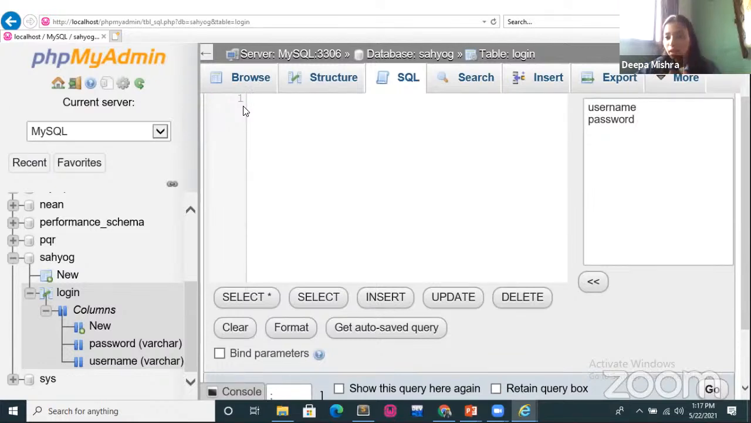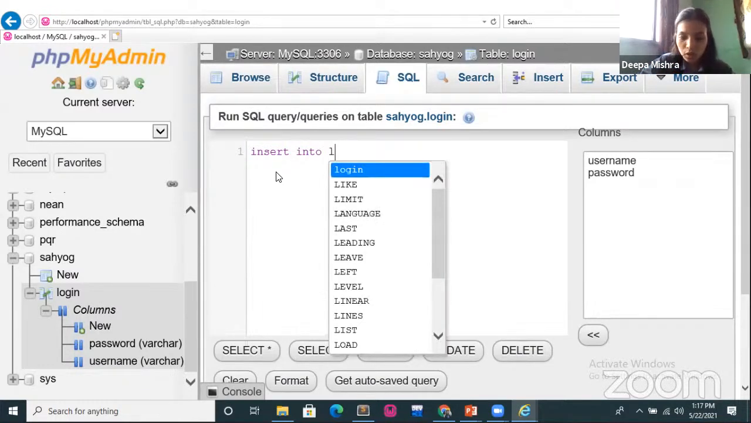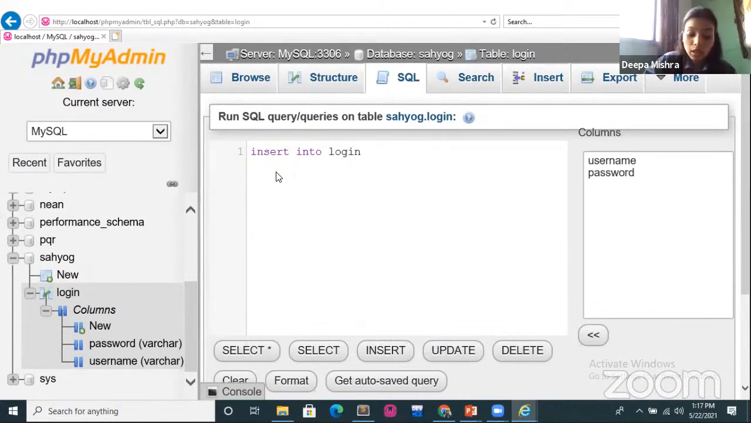Means into the table login, I'm going to insert some data. Now, how can you insert some data into the table? For that there is a query. The query is insert into, and then the table in which you want to store your record, the login table. So just write insert into login, and afterward values. Inside parentheses, you write all the values which you are going to store. In the login table, there are a total of 2 columns, one is username and one is password. Both are of string type, varchar type. So here you have to insert 2 values.